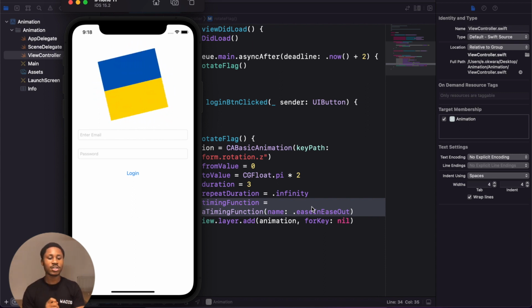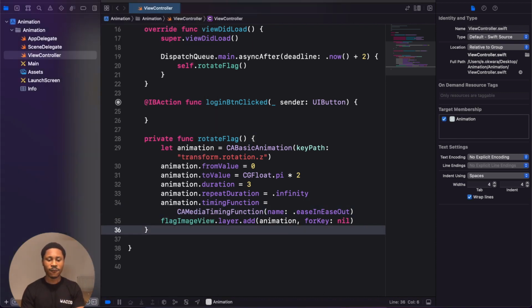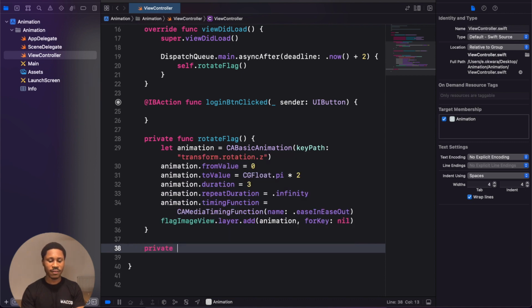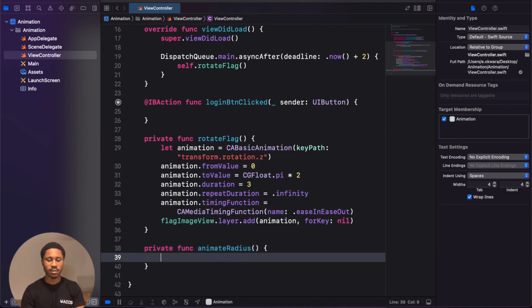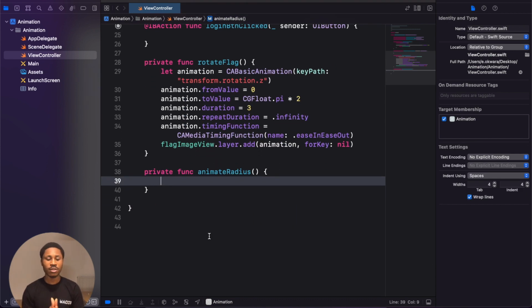So now the next thing we're going to do is, while this flag is rotating, I want us to also modify the corner radius of this particular view. Okay. Now, from our past video, I'm just going to create a private func animate radius. In our last video, we learned to be able to do this using the normal UIView animation, and that's what I'm going to do here. So I'm first of all going to show you how to do it like that.